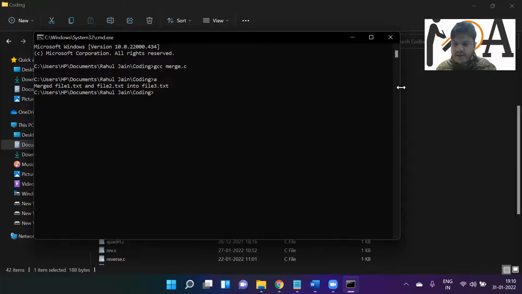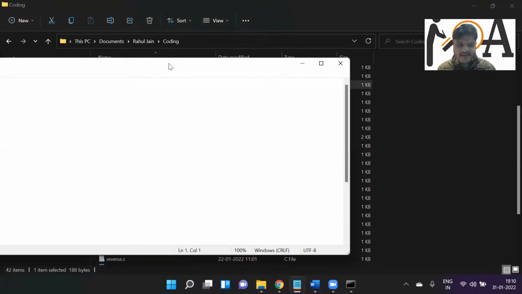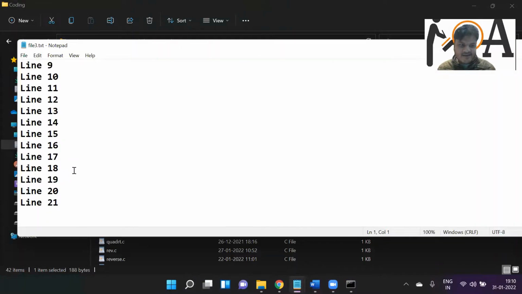It means that in the background, the content of file 1 and file 2 is copied into file 3 and merged in it. You want to check it? Let's check it. Here, just check it. Awesome, na? I hope earlier this file was empty. I told you at the time of starting this lecture. And now all the content of file 1 and file 2 got merged into file 3.